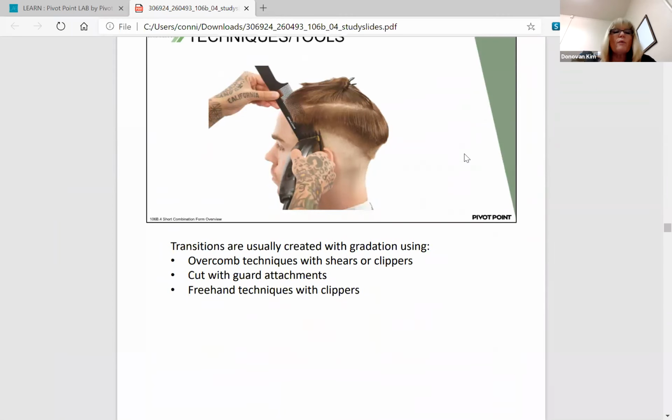If we're going to go with techniques and tools, overcomb is usually used when you're trying to blend those longer links with the shorter links. You cut with a guard or without a guard, or you could use a freehand one. Remember, there's a lot of different techniques to achieve the same end result. These are just a few of them. Overcomb is probably the most popular one, overcomb and guards, actually.